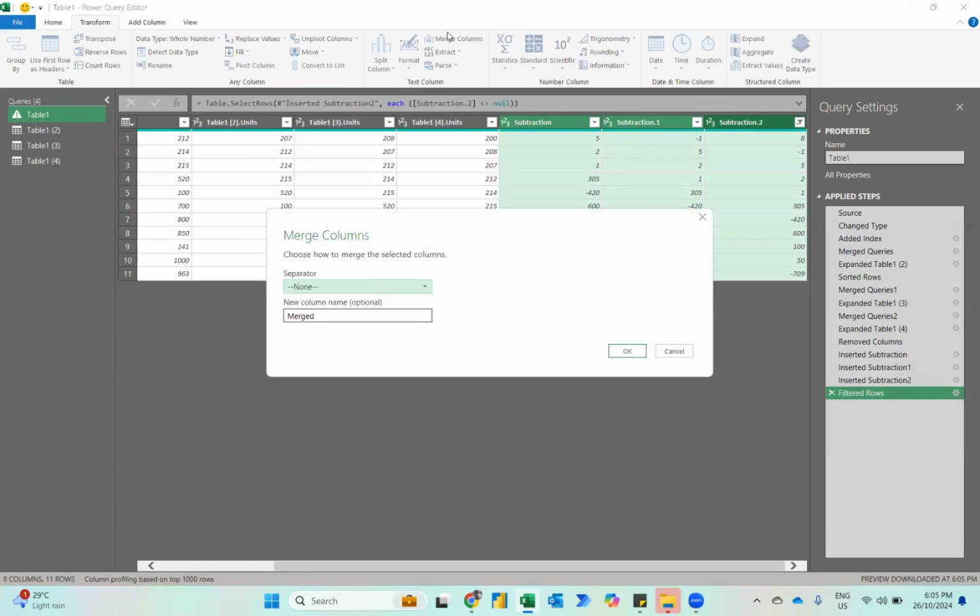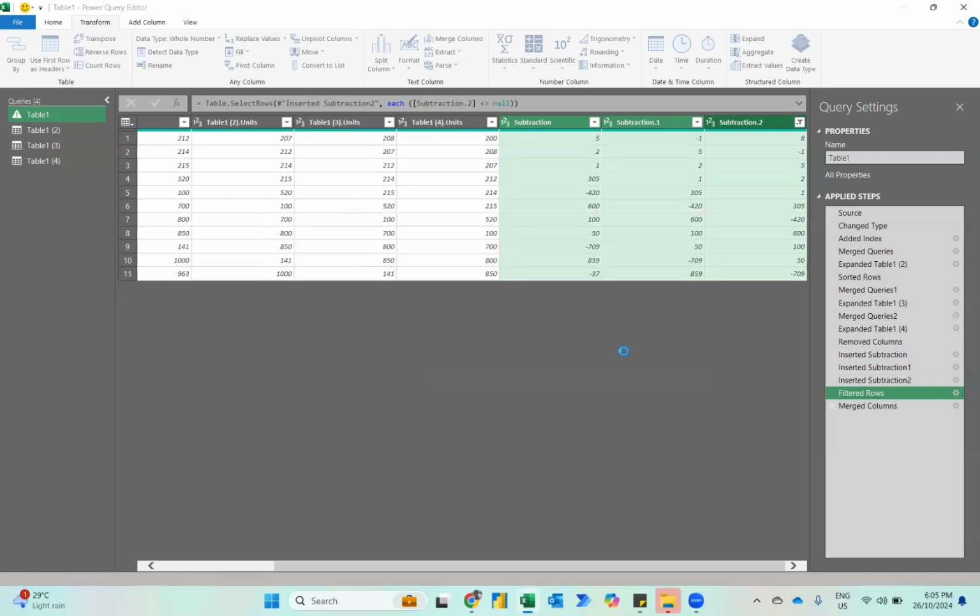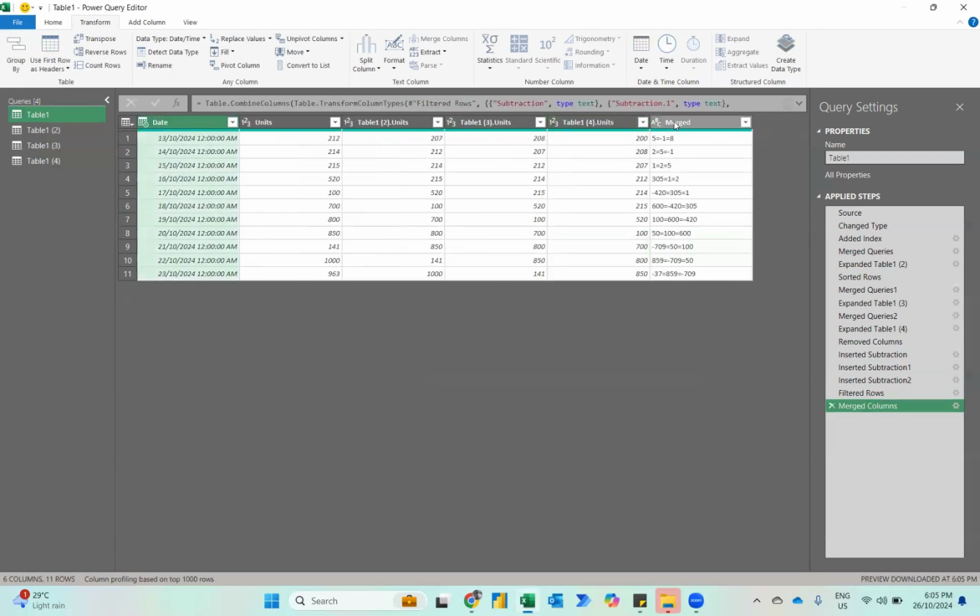Once I press merge column, a box will appear. I want the separator to be an equal sign. You can choose any other delimiter, but I'll choose equal sign. And then I press OK. So now it has been combined into one column.